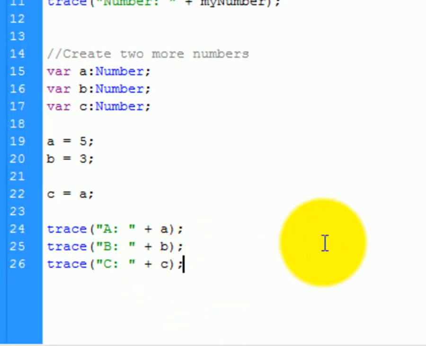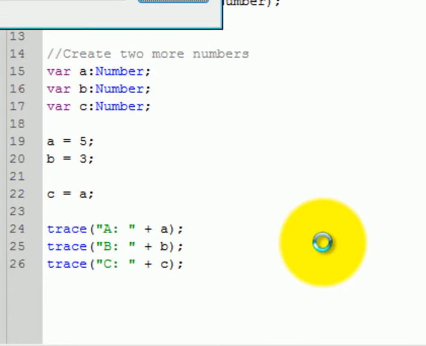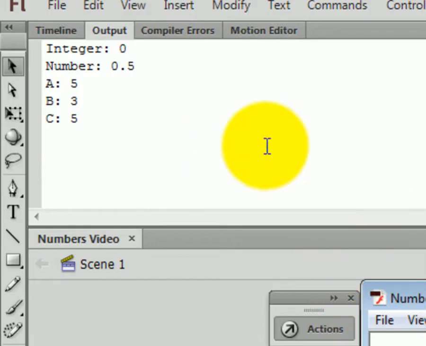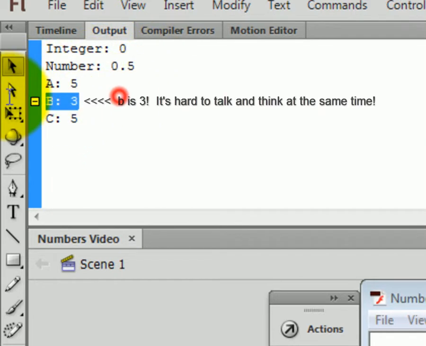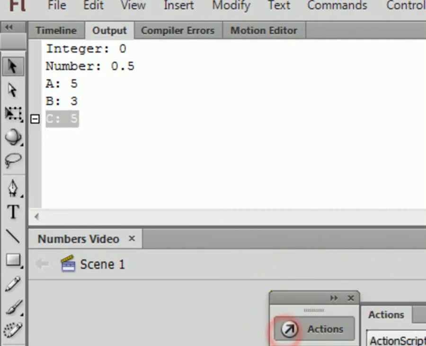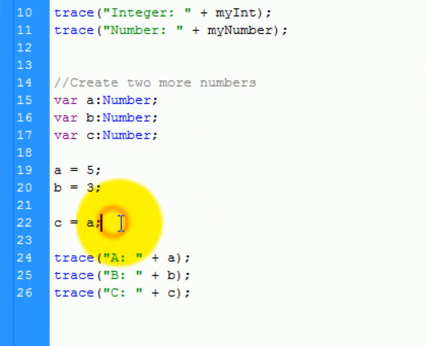my program, press Control Enter to run. And now you can see my integer is 0, just like before. My number is 0.5, just like before. A is 5, B is 5, and C is 5. But what if we still weren't done with that yet, right?